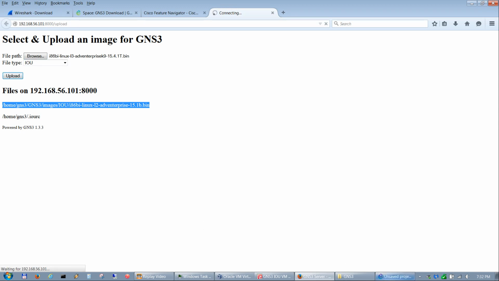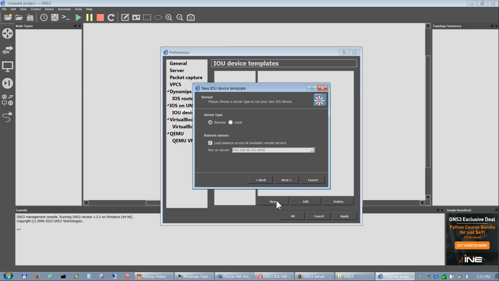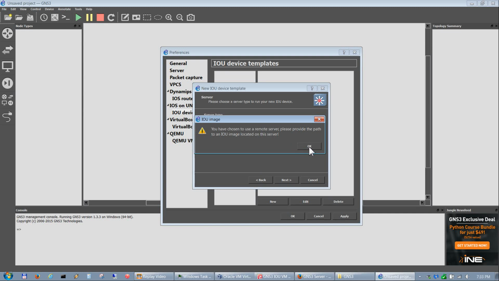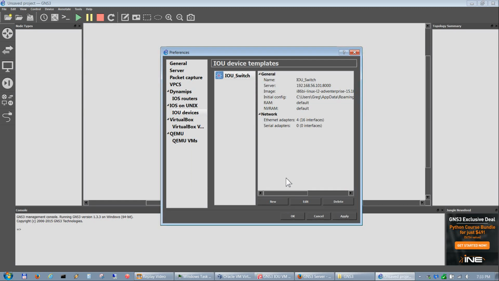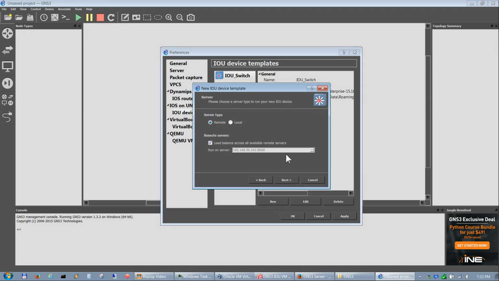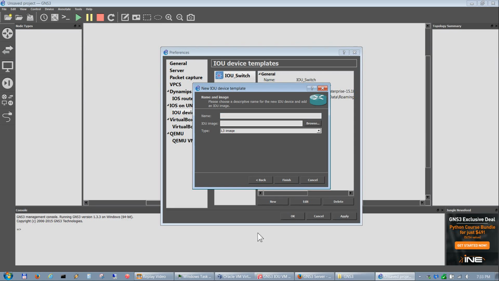And while that's uploading, we'll go back to GNS3, go into IOU devices, hit new, next. When this comes up, hit OK. And then we want to make sure our type is set to L2 because that's the first one we're loading. And you paste that path that I just copied into this IOU image line. And then on name, I usually put IOU underscore switch and hit finish.